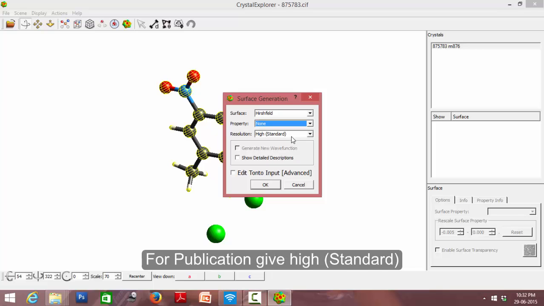I am giving none, and standard. If you give very high, it will take a long time. For publication, I used to use high and standard. Because if I give very high or high, it will take very long time, so here I am going to take very low. Why? Because I want to finish it easily. Usually I give standard or high only. Right now I am giving very low to finish it quickly.